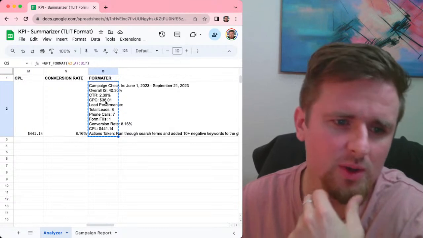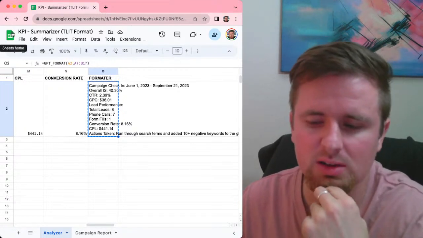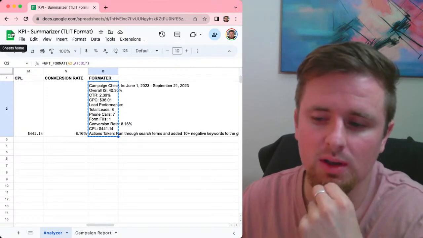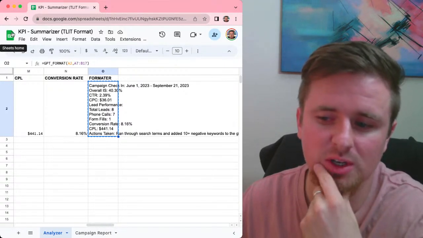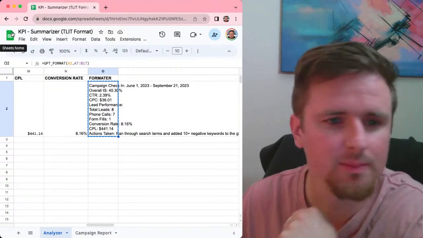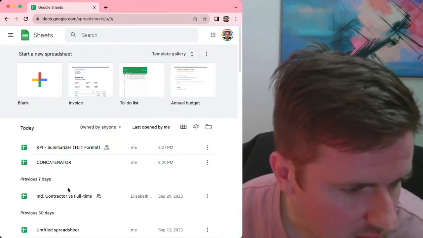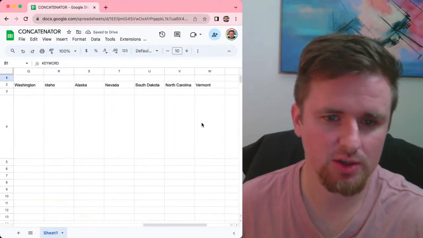GPT is still kind of weak with formatting, in my humble opinion. It doesn't recognize formats. It doesn't understand what format you want it to output, and it doesn't recognize differences in punctuation and things like that. So that makes it difficult. Okay, so those are just some of the beautiful fun tools of the concatenator.